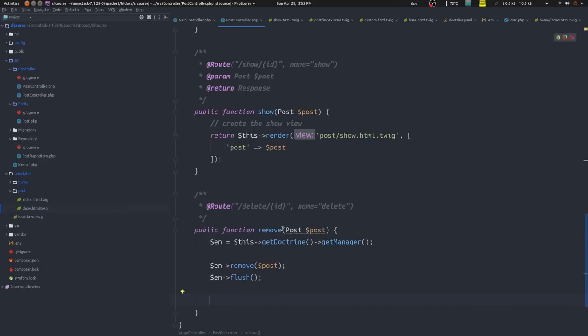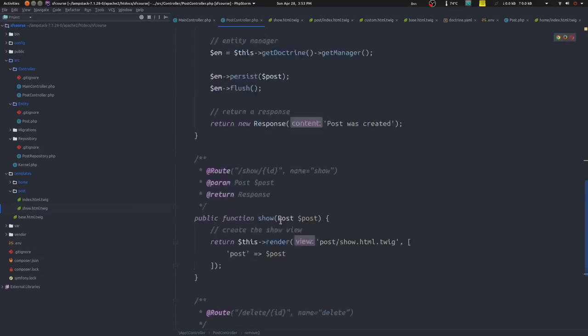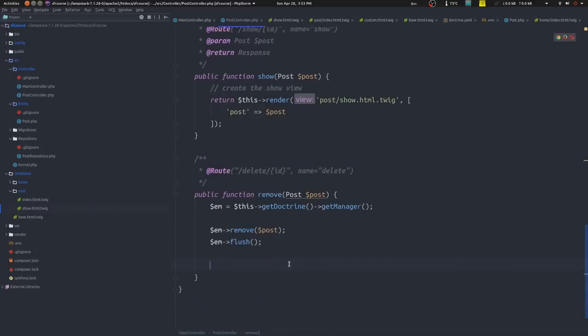So basically, after removing something, there's no way to redirect the user unless you accept the index page. So that's what I'm going to do right now. Now, redirecting a user in Symfony is simple. Basically, each action needs to return a response, and the redirect in Symfony is a response. So let me show you how you can redirect a user within the controller.